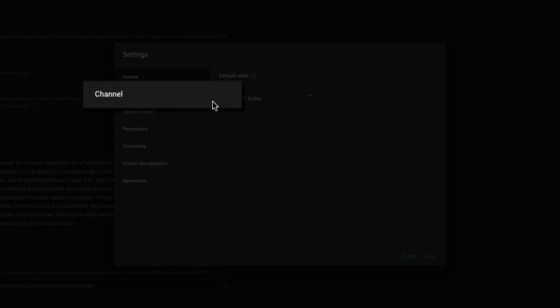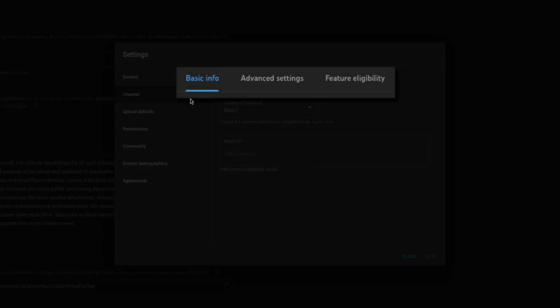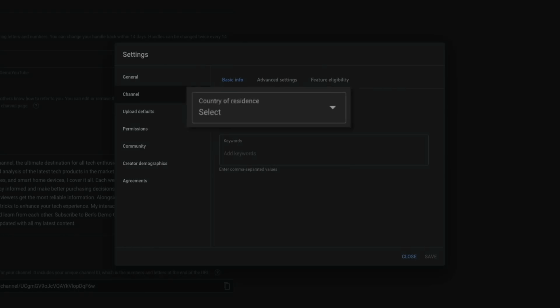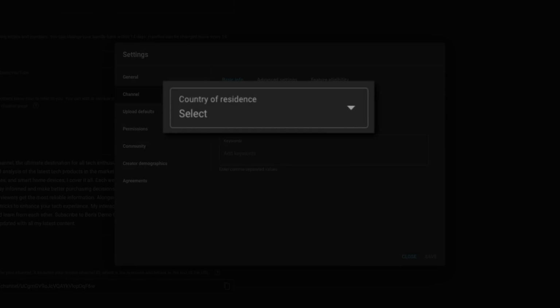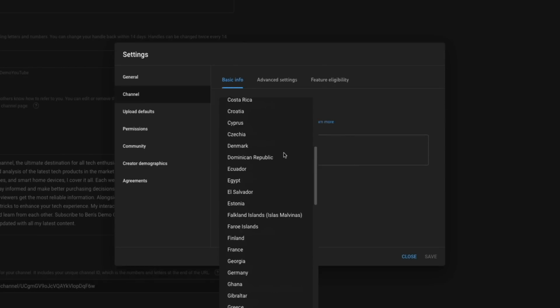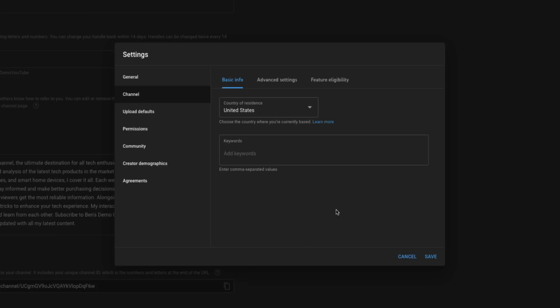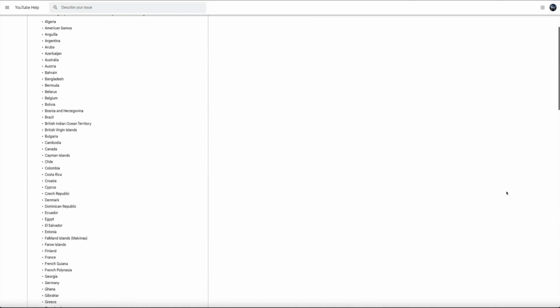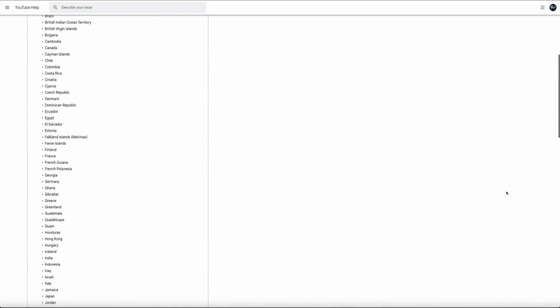Okay, moving on to the channel settings. And clicking on that tab gives you the ability to configure some basic info, advanced settings, and feature eligibility. First, the basic info. This is where you'll set your country of residence. You can choose the country region for your YouTube channel using that down arrow. But please keep in mind that eligibility for the YouTube Partner Program, which again is the ability to earn revenue through YouTube, is based on the country region setting you choose here. And you can see if your country or region is approved in the YouTube Help Center, which I've linked to in the video description below.